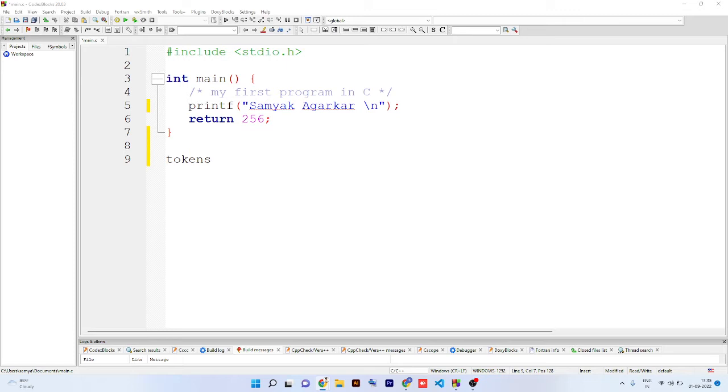A token is basically any word or a sentence that can be uniquely identified by the compiler. This may not be the exact definition; I'm just telling you the meaning of tokens. It is a word or a sentence which can be uniquely identified by the compiler. Any word, any sentence, or anything that can be uniquely identified by the compiler is called a token.